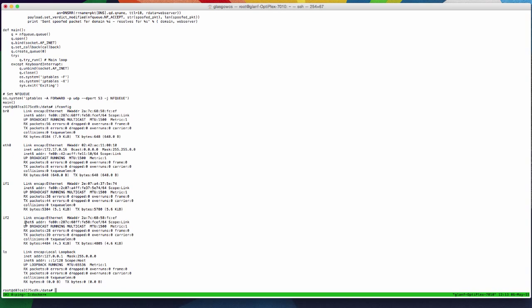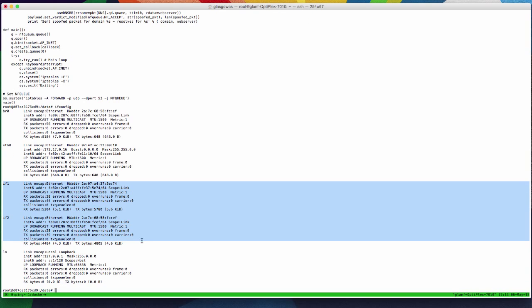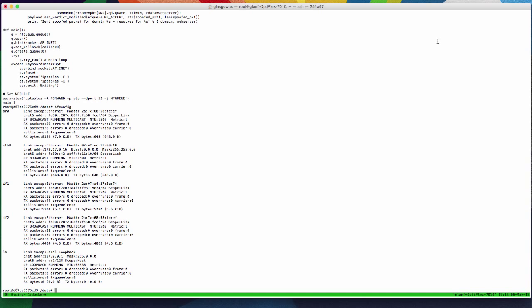Also, if you type ifconfig, you can see that there are 2 interfaces in each container, namely IF1 and IF2, and the container is responsible for the traffic forwarding between these 2 interfaces.